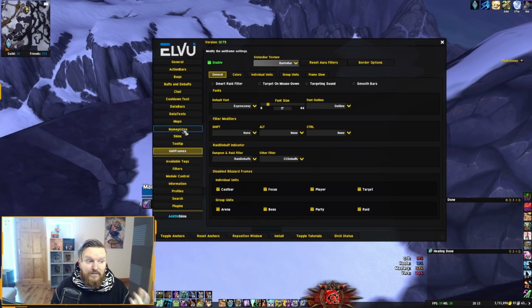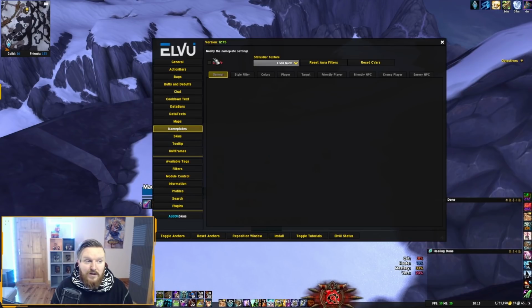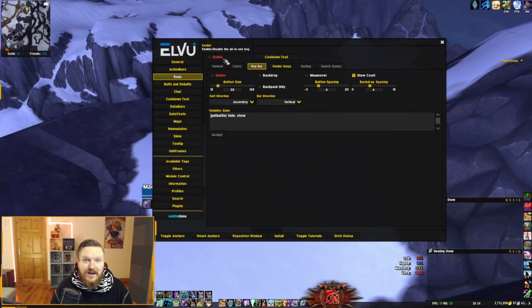For example, nameplates. I'm not using ElvUI nameplates at all, so I'm actually using things like KuiNameplates. I use things like Grid 2, so you can go and pick and choose the different things that you want to include. For example, I don't use bags. There are so many different things I don't use, and I just untick them. They don't have to be enabled.